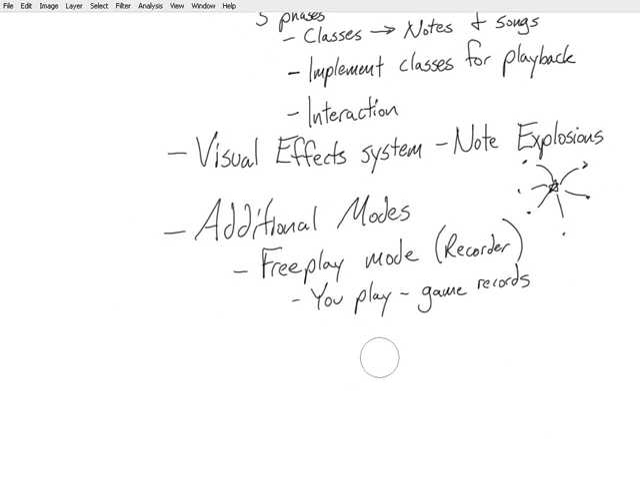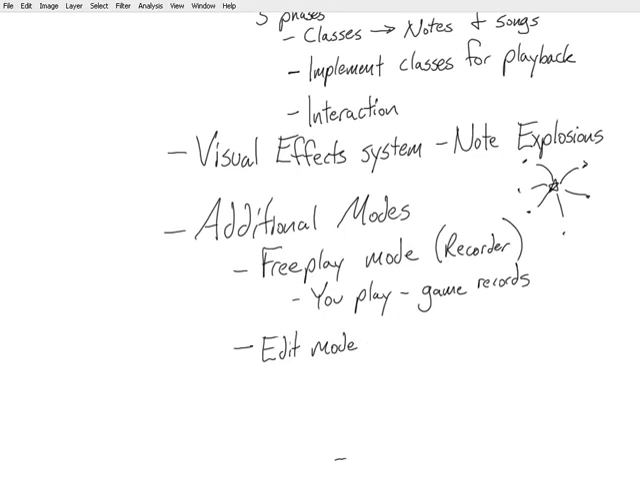One other mode, and that is going to be edit mode. All right, so how does edit mode work? Well, edit mode is basically a song editor. The idea here is that you'll be given precise controls to allow you to place notes on the timeline in order to compose songs. It will also allow you to load up existing songs if you wish to make changes.